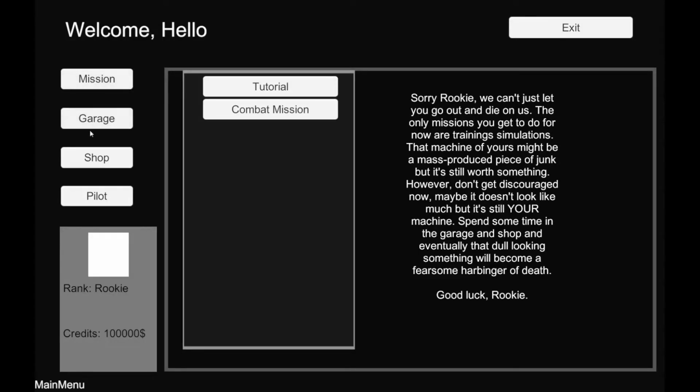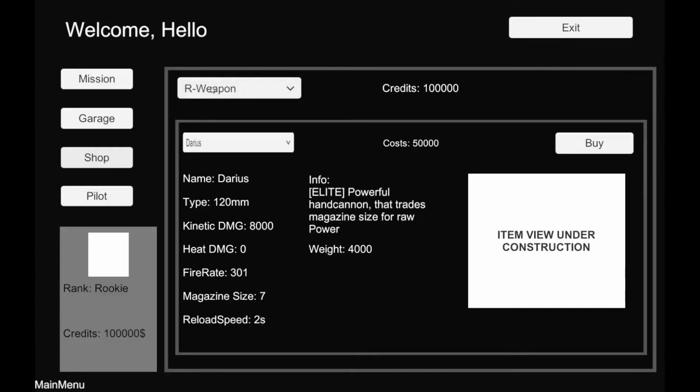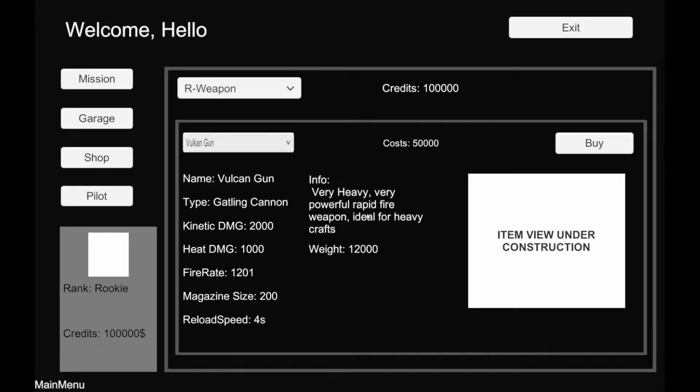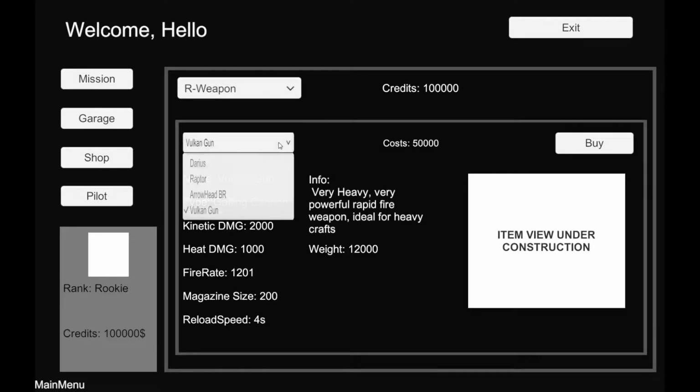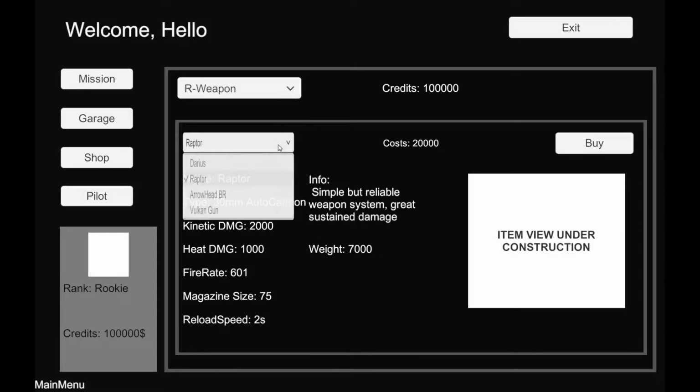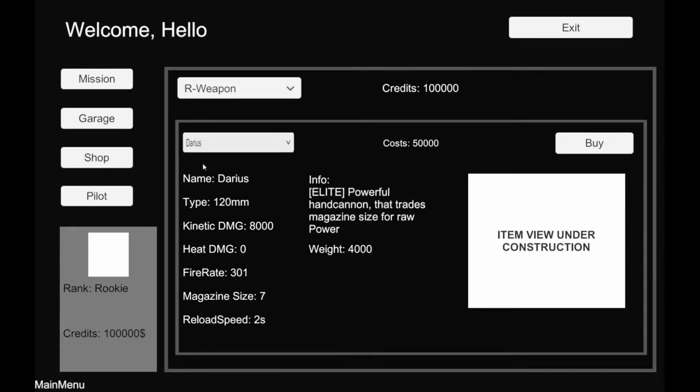Alright, so mission garage, shop, pilot shop. Item view under construction, name Darius. Elite powerful hand cannon that trades magazine size for raw power. So this is what, 50,000? I have what, 100,000? I think this is just for demo purposes, that they leave you a whole pile of money. So it looks like I actually can buy different things. Very heavy, very powerful rapid fire weapon. Maybe I'll try buying one, since I can apparently equip two.